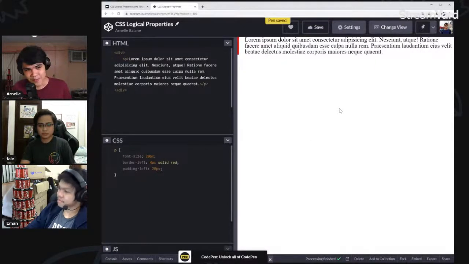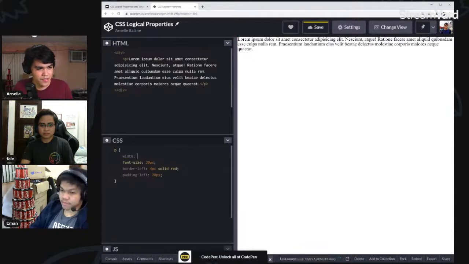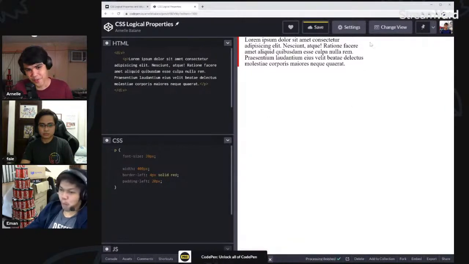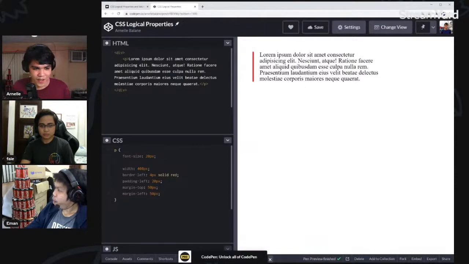We can add some spacing at the top and on the left, or we can set a width, for example. Let's set it to 400 pixels, so that we have a maximum width. We can set margin-top to, let's say, X, and margin-left X to add some spacing around. So this is traditionally how we do CSS.